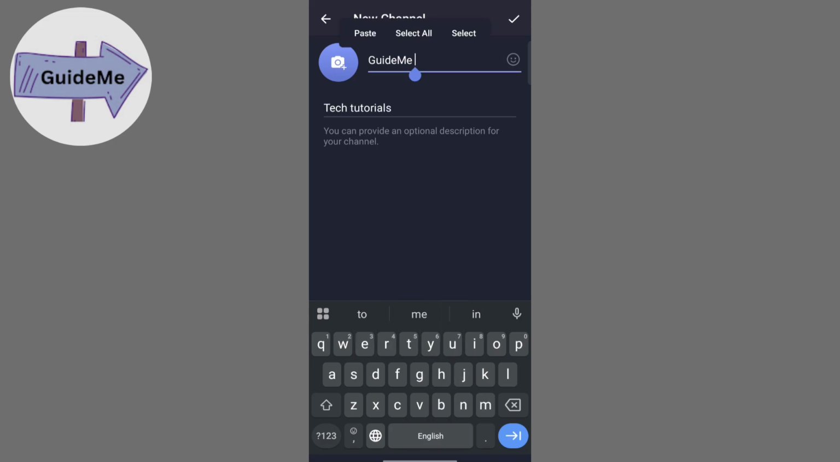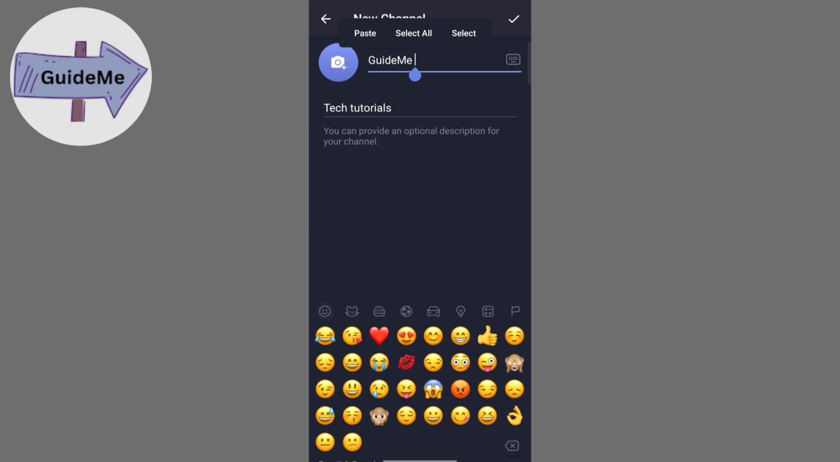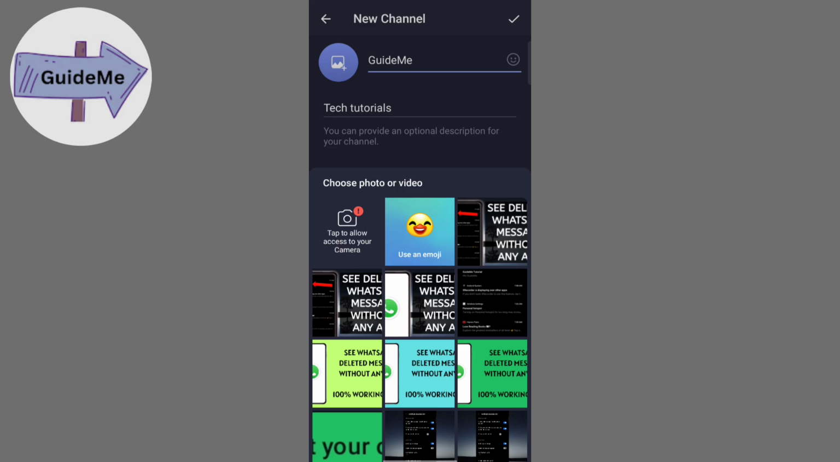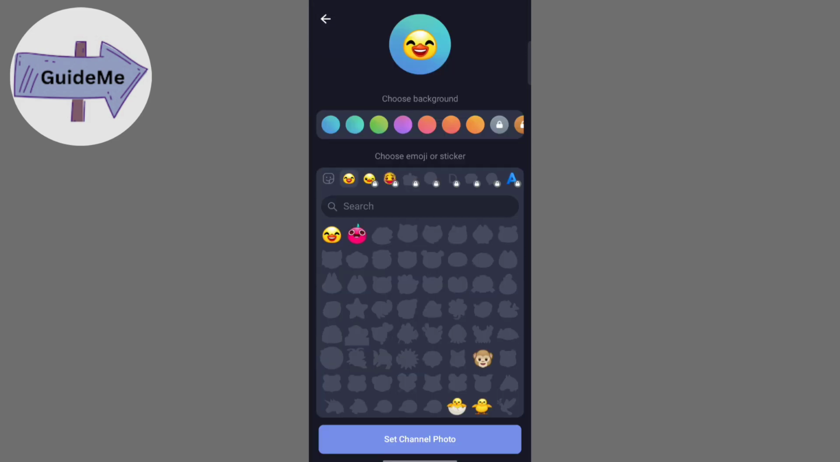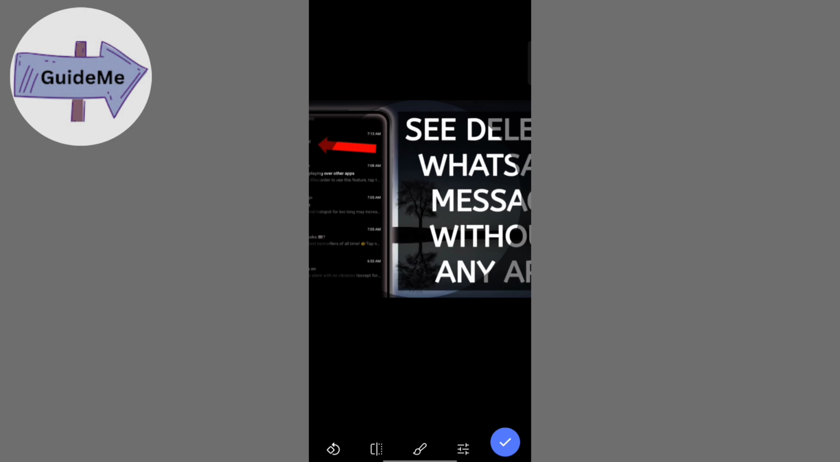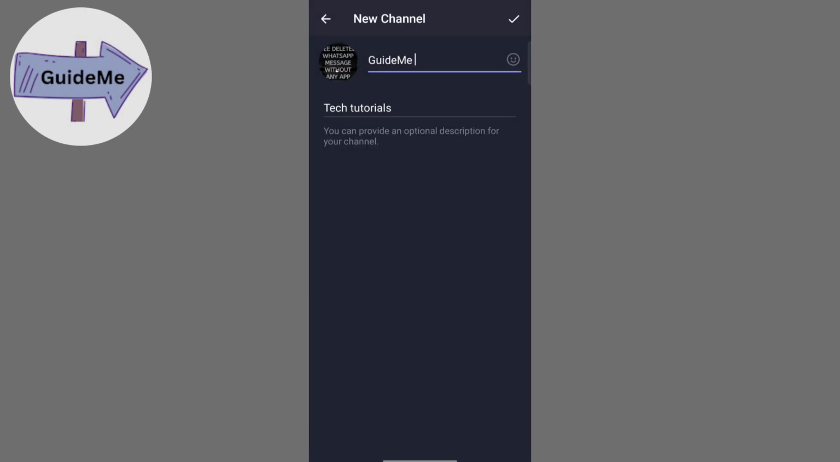On the right side of the channel name, click on the emoji icon to add an emoji to your channel name. Then, click on the camera icon to add a profile photo for your channel. You can also add an emoji here. So I will select a photo and set it as the profile picture. Once everything is done, click the right tick at the top right corner.